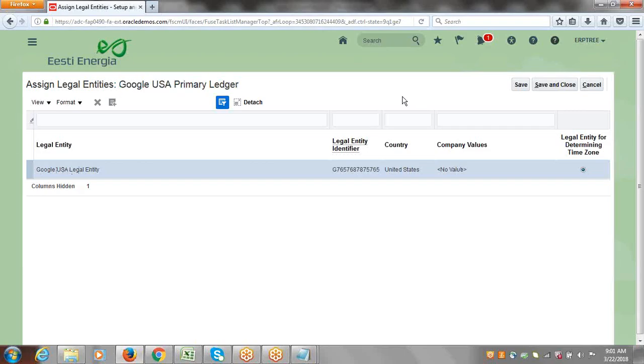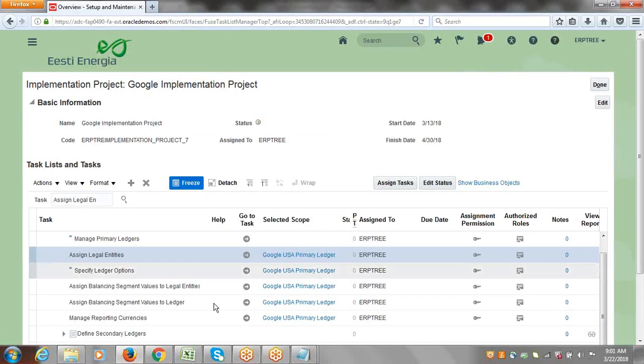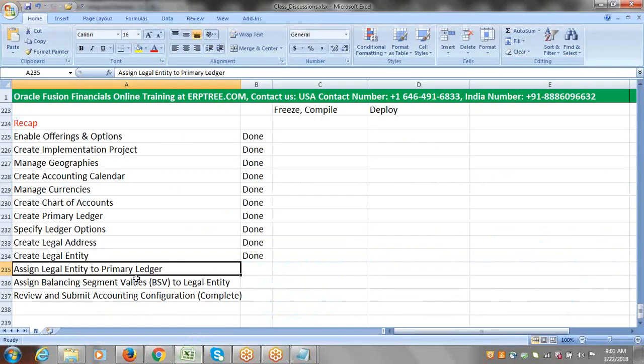Okay. Now anyway, we assigned LE to PL. That's all. LE to PL, nothing but primary ledger. Primary ledger is PL, legal entity is LE. We assigned LE to PL. Just say save and close. So we completed this task.